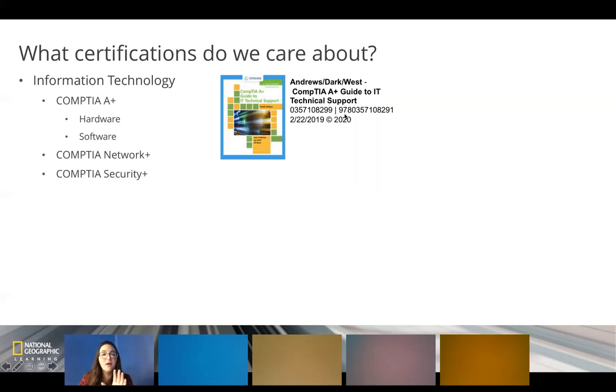Our textbook covers both certifications. It's the CompTIA A+ Guide to IT Technical Support. This just came out last February and is updated to the newest standards. This will be the up-to-date book for the next 3 years because that certification is updated every 3 years. I'll show you the amazing simulations that we have that are aligned to certification in this course as well.